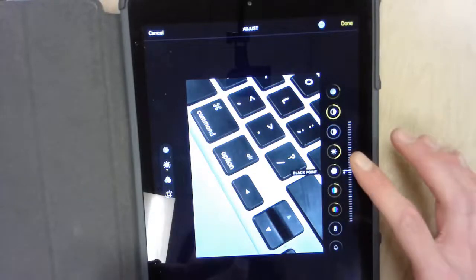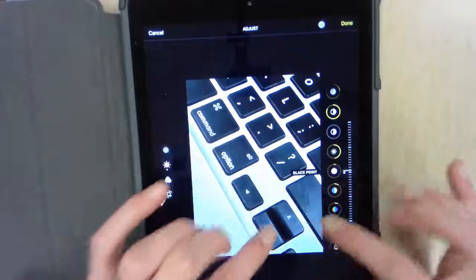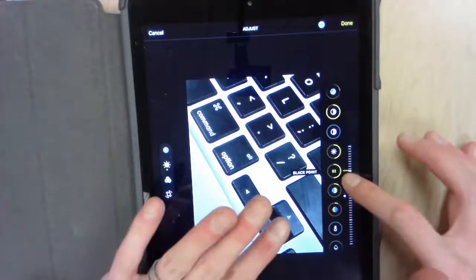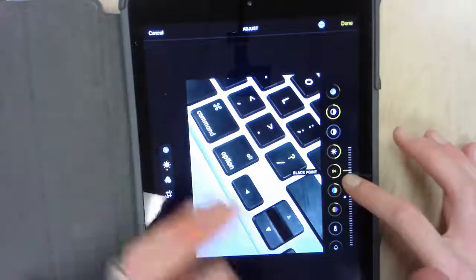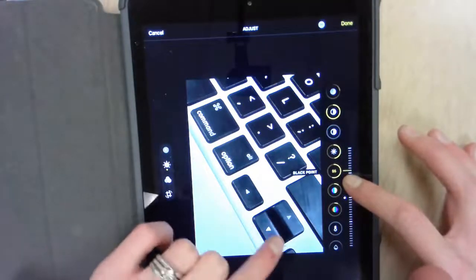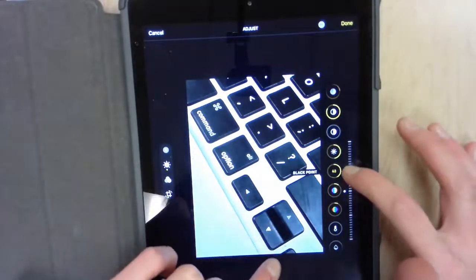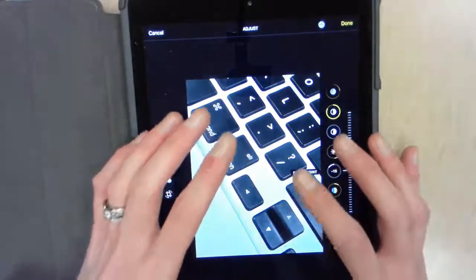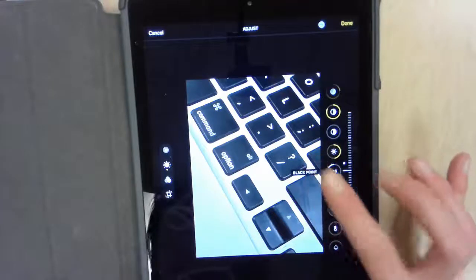And we also have black point. For black point, it's going to make your blacks darker without adjusting your shadows. So you have to be careful with this. If you have words, this is a great way to make them more vibrant, but it can really wash out shadows. So black point is going to address only the blacks, not all the shadows, just the blacks in your image.